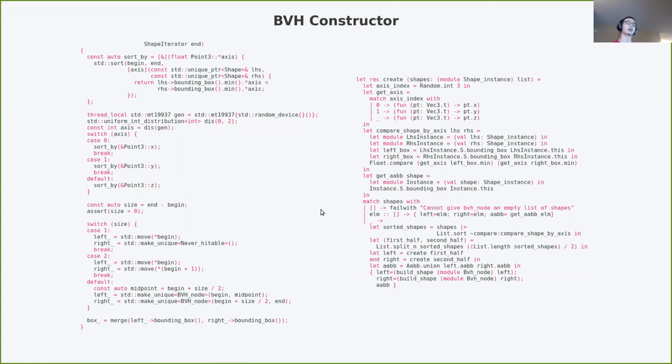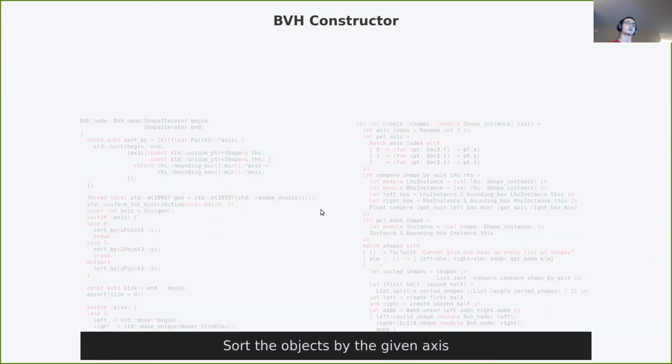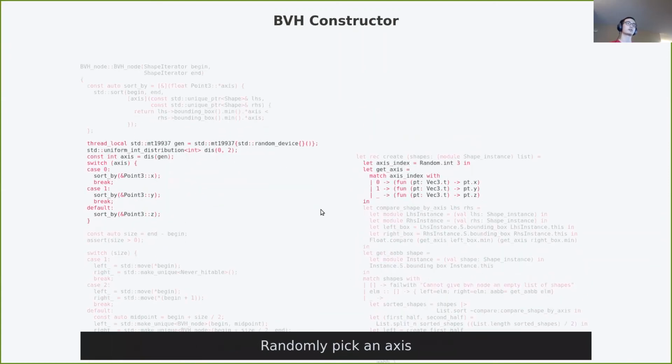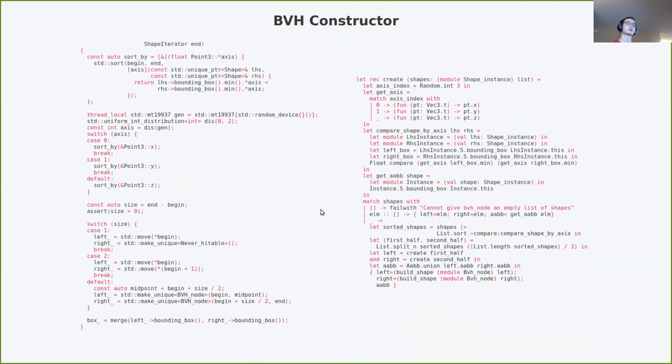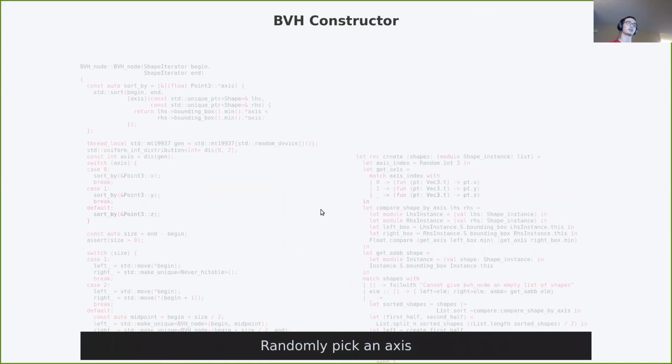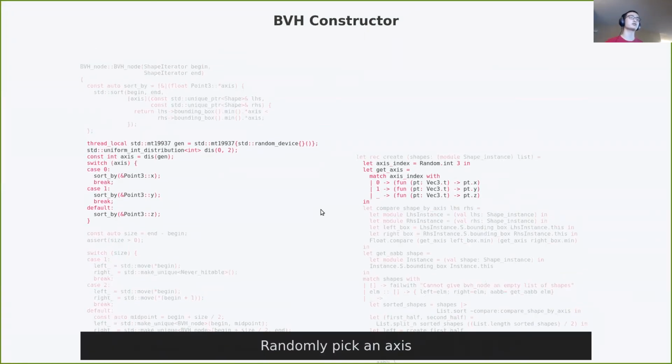And for the bounding volume hierarchy constructors, we first just get messed up with this slide. We first just randomly pick an axis. This is the implementation by the book. It is a really bad implementation for bounding volume hierarchy, but it is simple.